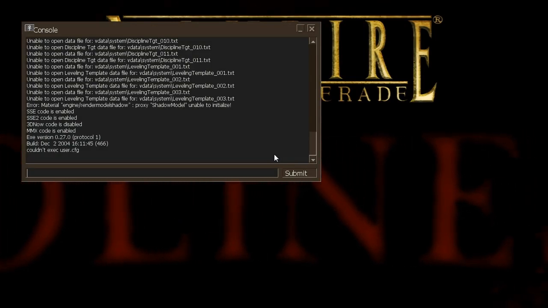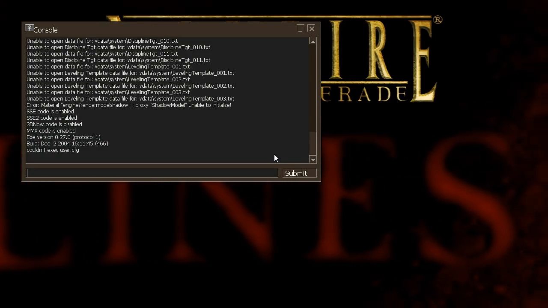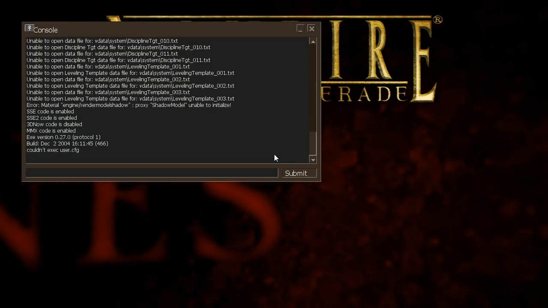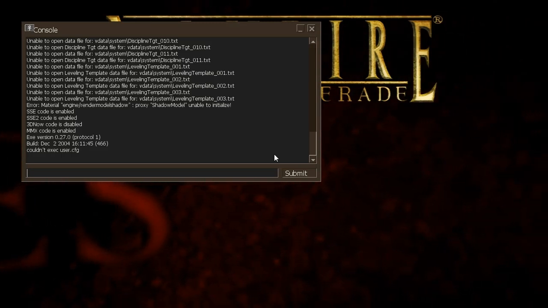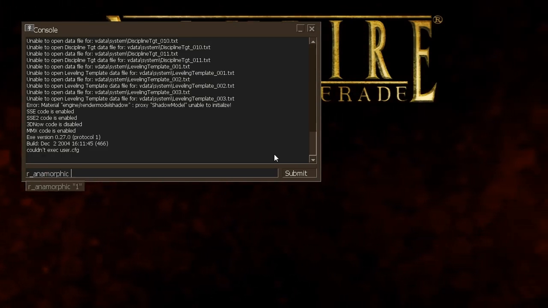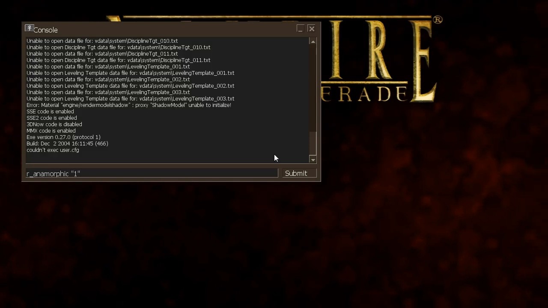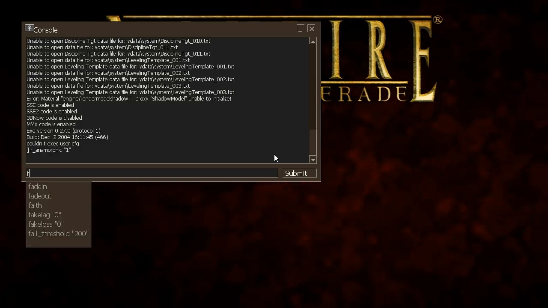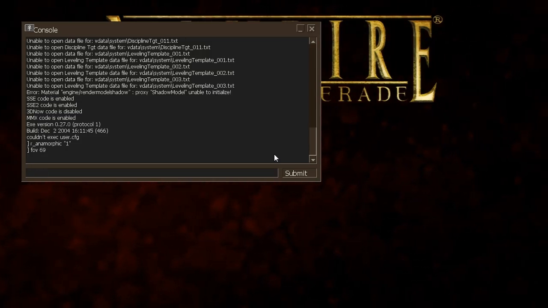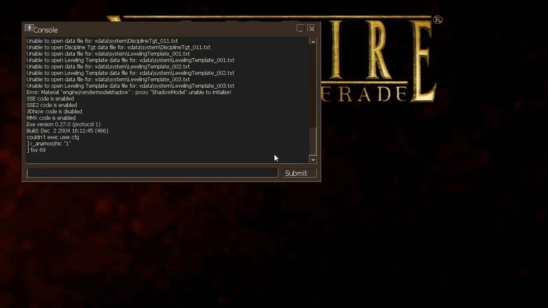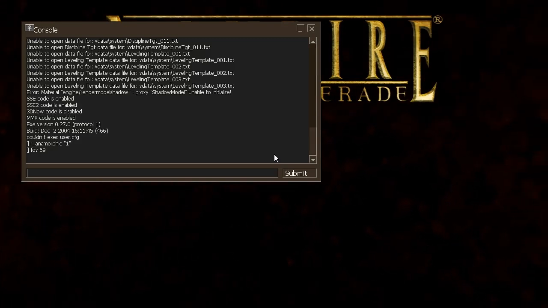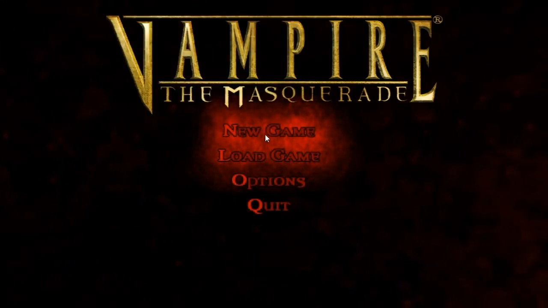Alright, here we are back once again, and now you should see a 1280x720 resolution, which is really awesome. The final thing that you want to do is type a couple of different things into the console. First we're going to do r_anamorphic and set it to 1. Then we're going to do fov, which stands for field of view, 69. This will basically finish the setup for doing widescreen and the configuration that I would be using for doing recordings here. So just go ahead and hit your tilde and start a new game when you're ready.